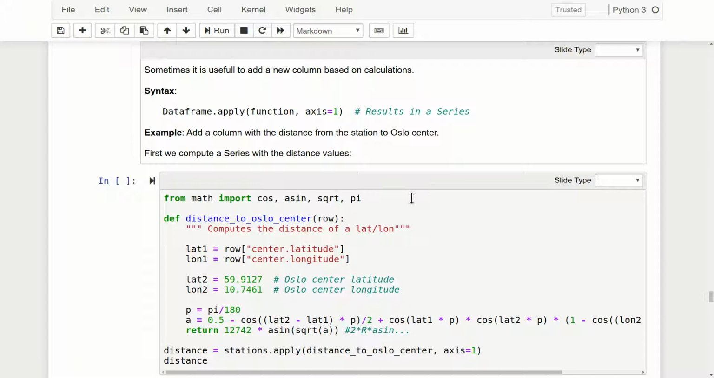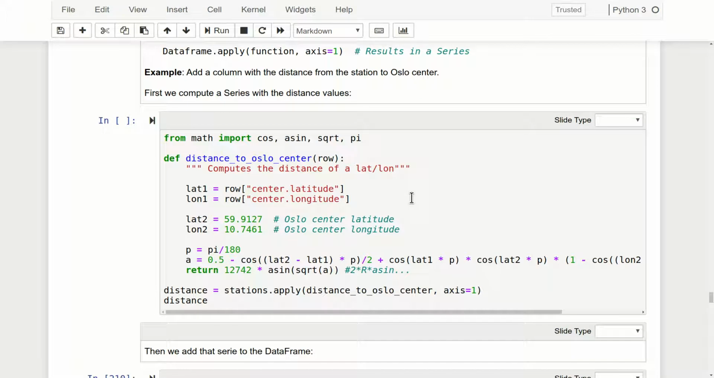And again, this can be applied depending on if it's supposed to be a new column or new row. So in our case, I want to create a new column. Okay, so I created a function that computes the distance to the Oslo center. So it takes in one row or one station, and it extracts the center latitude and center longitude. So these were the column names for the lat and longitude. And then I do some maths calculation to figure out how big the distance is. Okay, and then I call the stations.apply method.